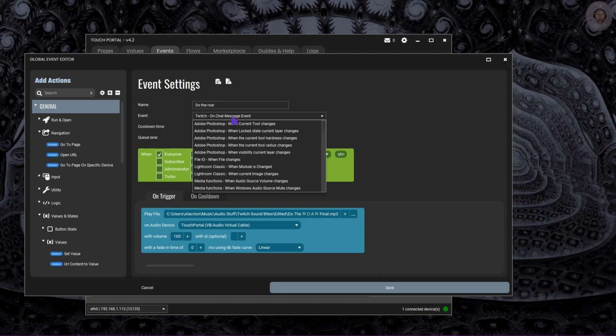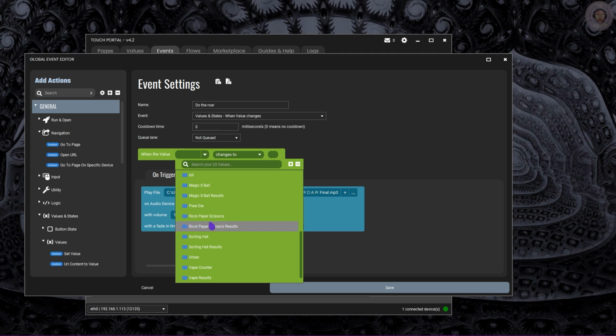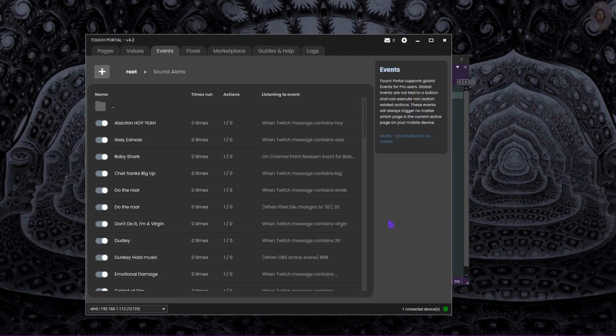So what I can do is I can have an event trigger when the value changes of pixel die to, let's say, a 20. It'll play the soundbite, and also pop up the number on the screen. Maybe force a 20 here. The only downside to this is I have to have my phone unlocked.